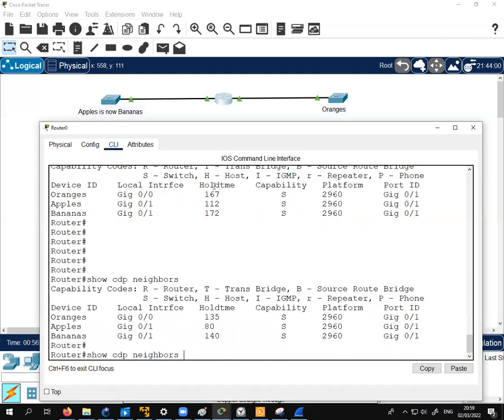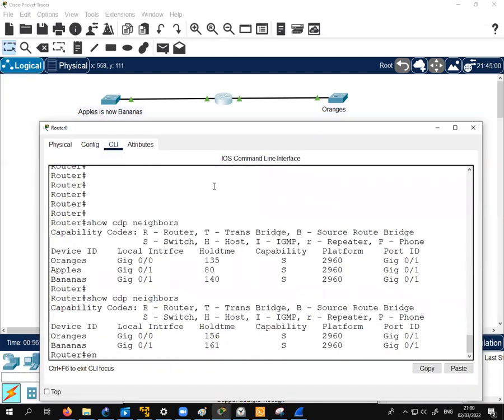Let's check this out now. Now apples is gone. Is that okay, guys?